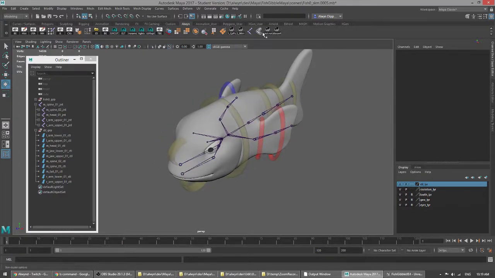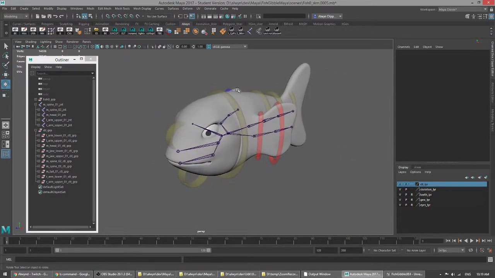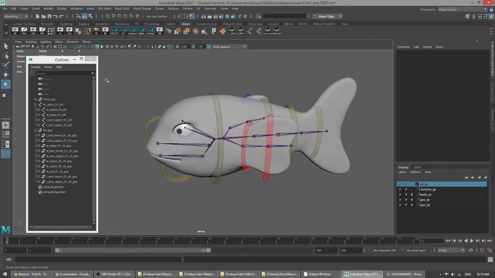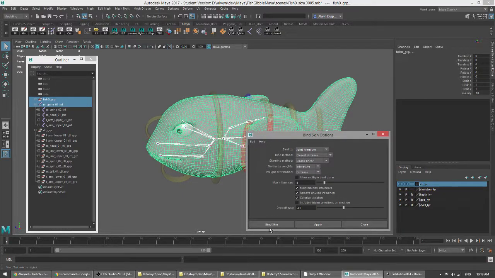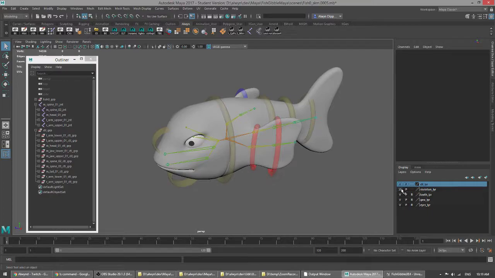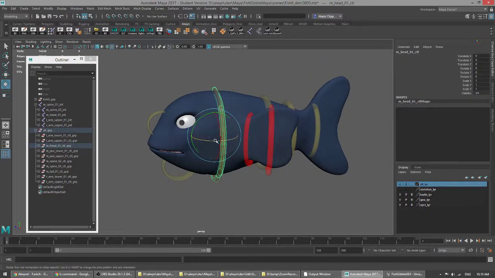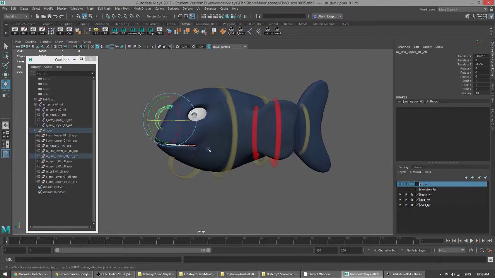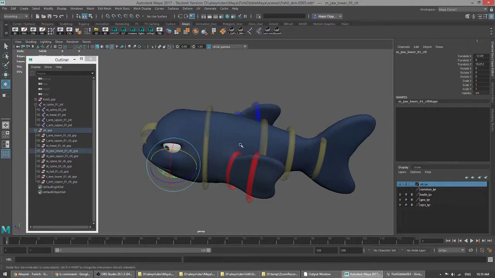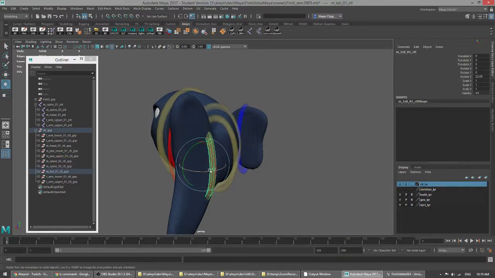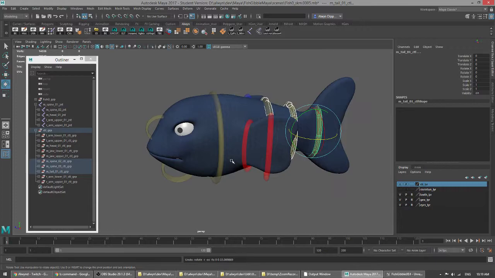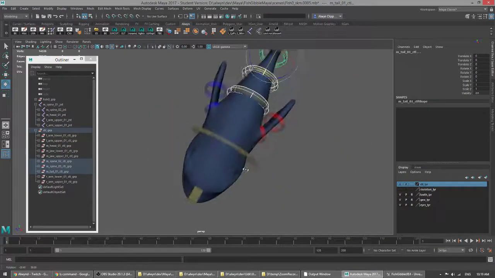Okay, so I'm going to run the connect up again. Now they're connected. I'll do a quick bind skin and just test it in Unreal Engine. So just select the geo and the skin, do a smooth bind, just use the default. So still need to paint weights on these. And that's what I wanted. Check the fins quickly.